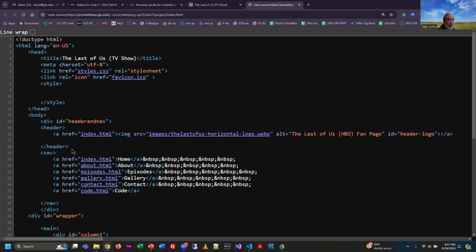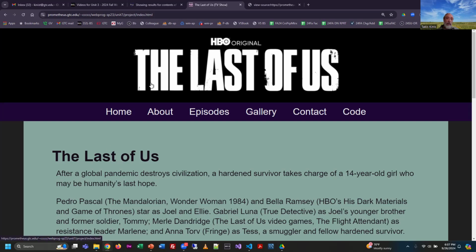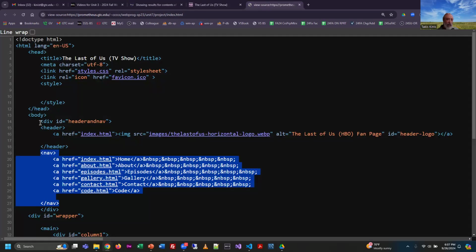Okay, so I did put the header, which is basically that image and a link, inside of a header tag. And then I put the nav in the nav area. So if you want to take a look at the front end, I also collectively styled these two together. So I put them in another container with a div that holds both of them. So the nav and the header are together.